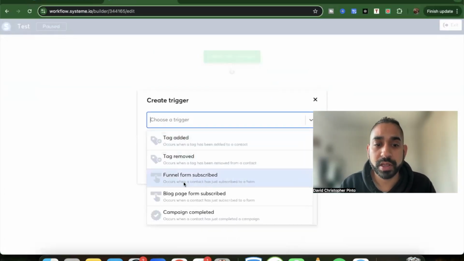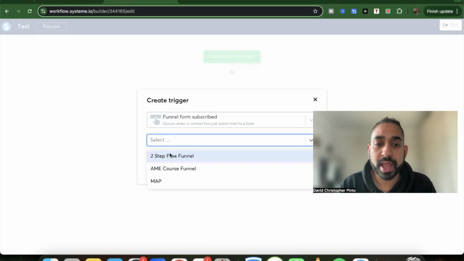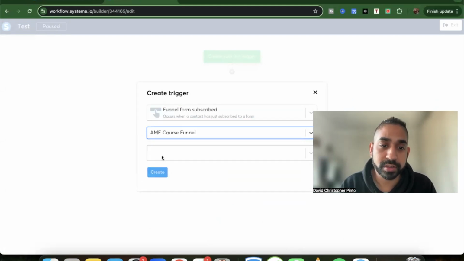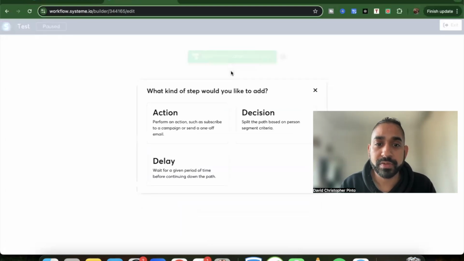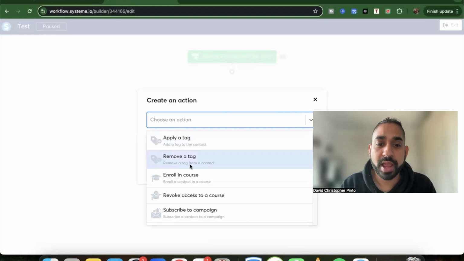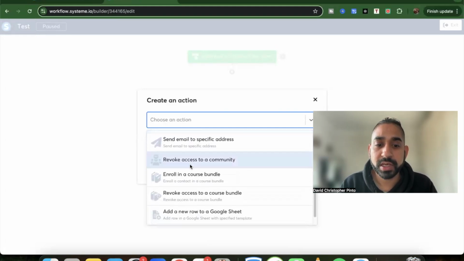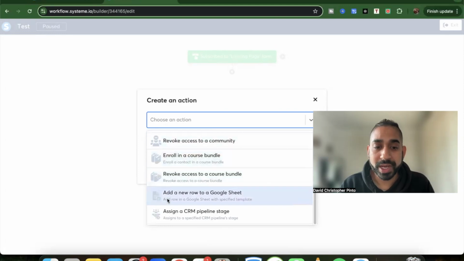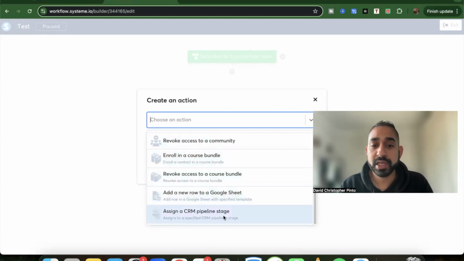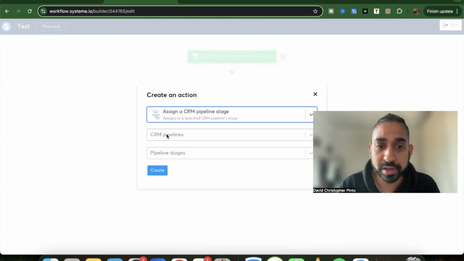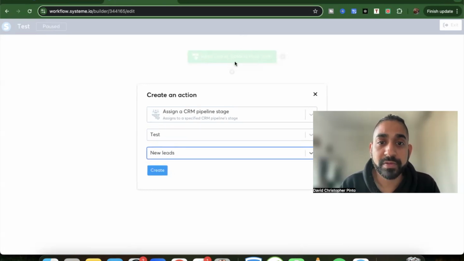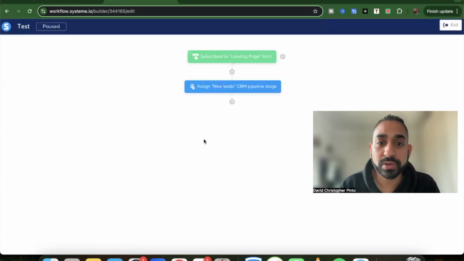So your first trigger would be funnel form subscribed, and then the action is, I'm just going to pick an option right now. Okay, so we'll use landing page just as a basic. This is where the funnel form subscribed. After that was the action. The action that we want to do is basically we want to add them to, we can add them to a Google Sheet, for example, or we can assign them to a CRM pipeline stage. This is the amazing part about it. Okay, so literally I can add it right here, and if somebody forms up to that, they go to test, yeah, and pipeline stage as new leads. So if they have come on this, great, they go to new leads.